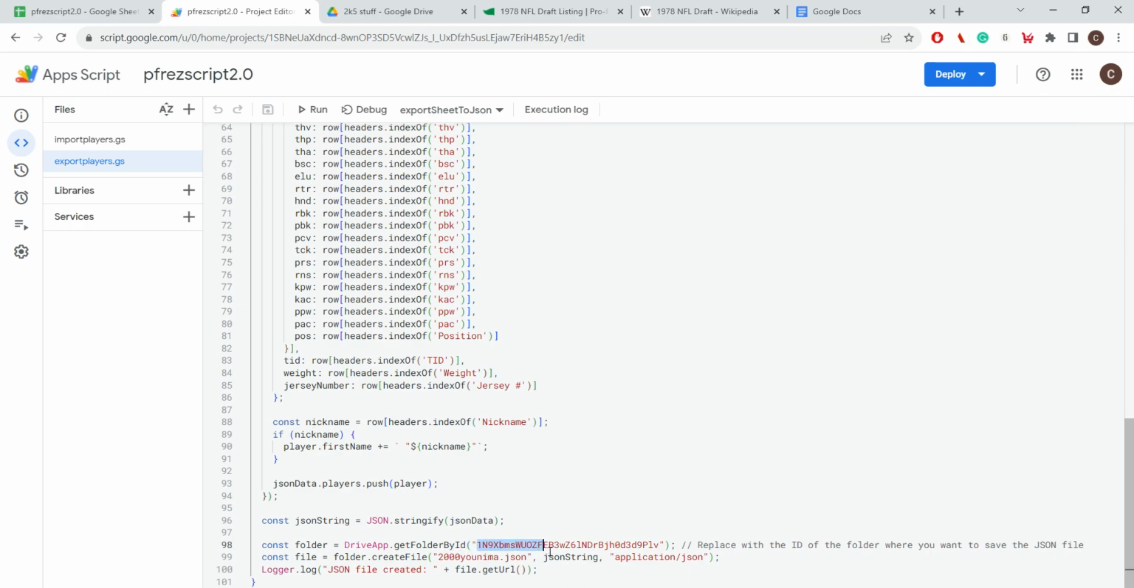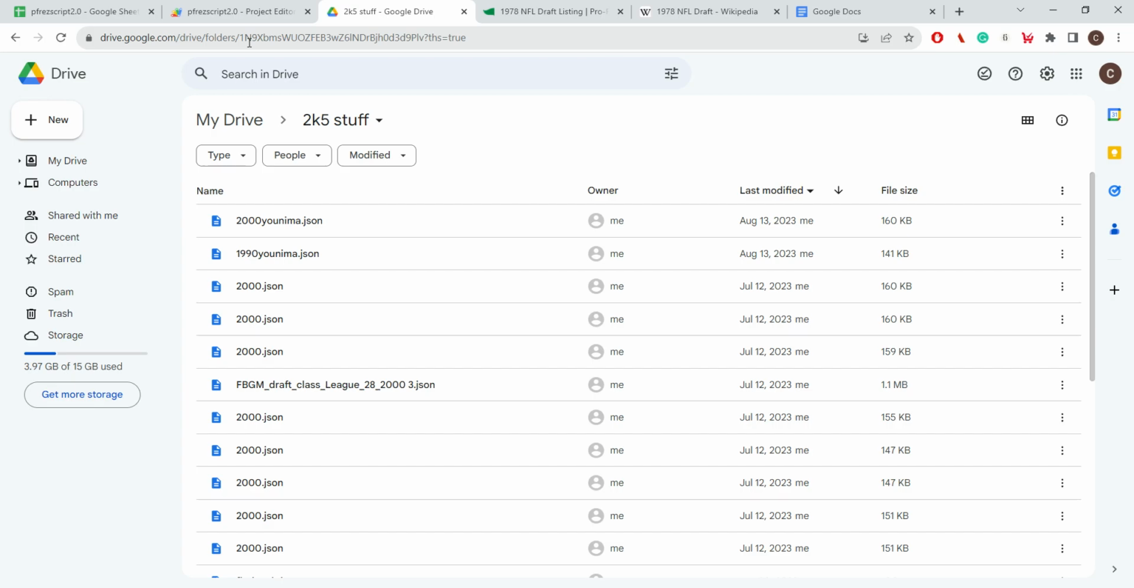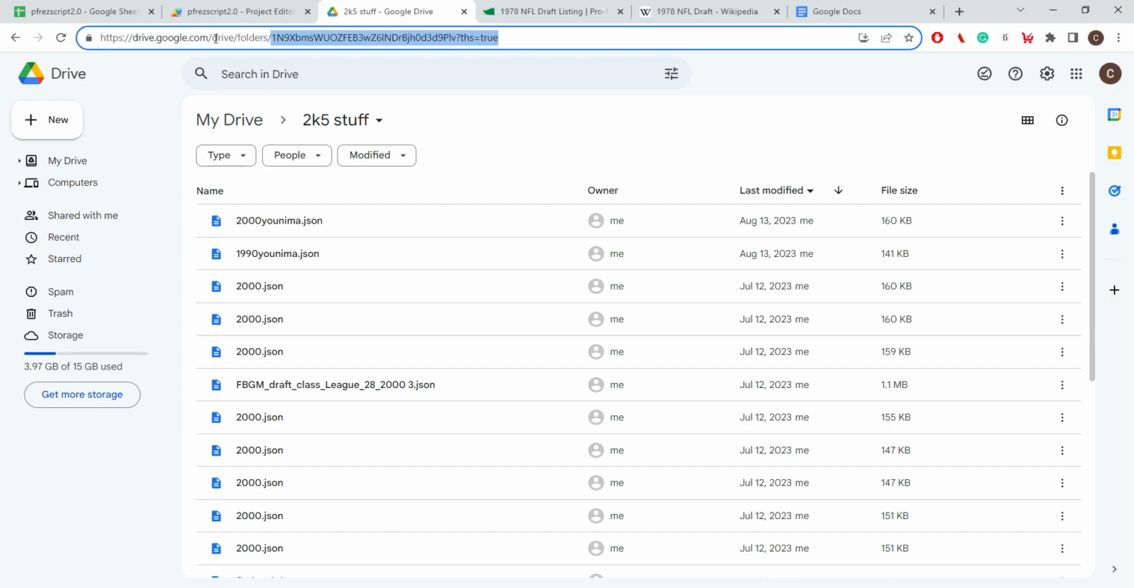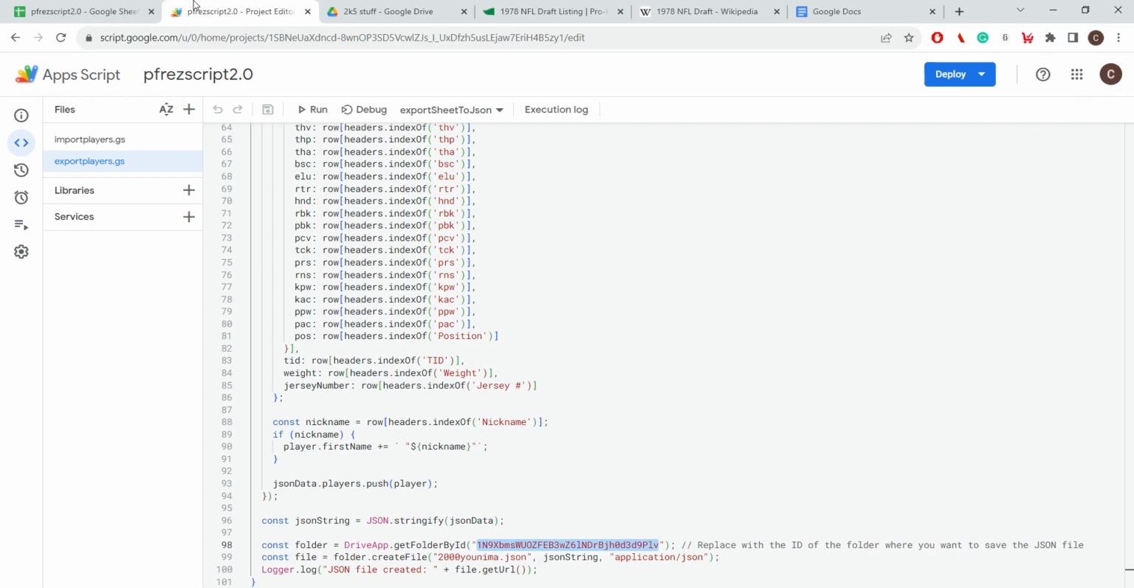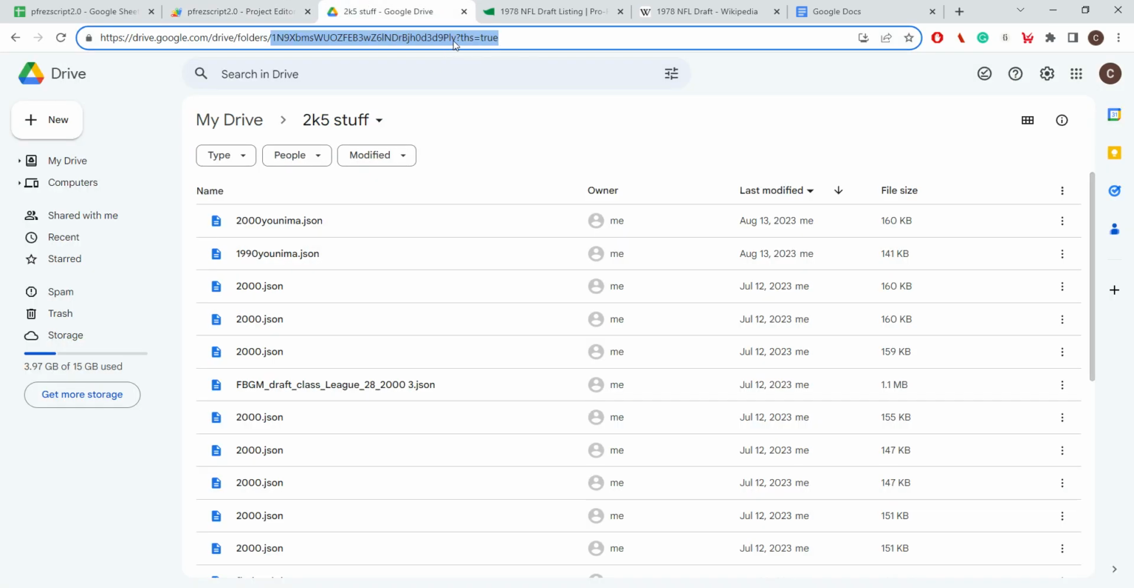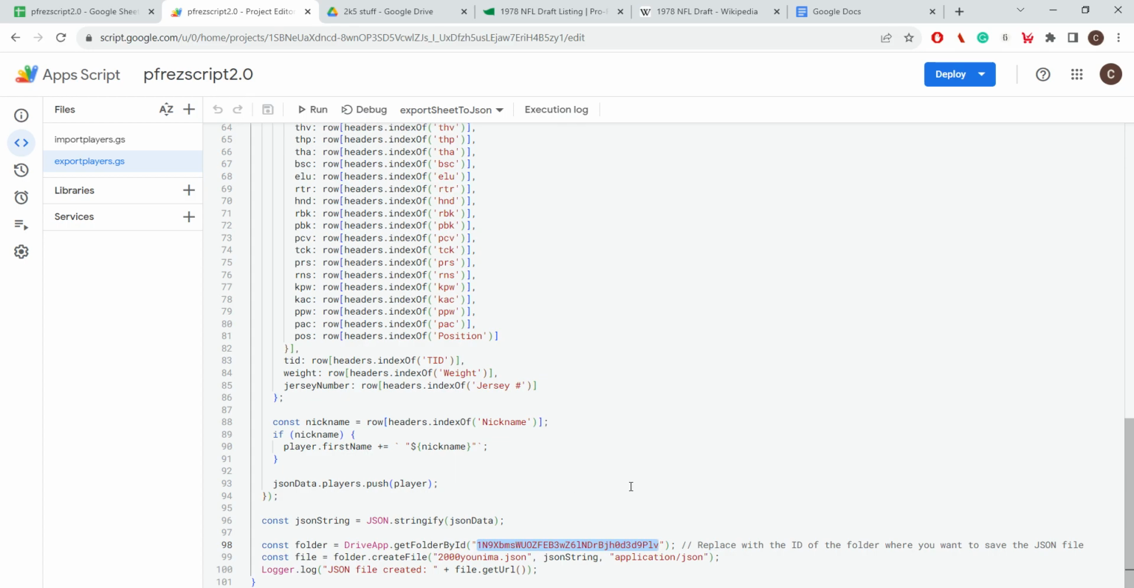You're going to want to create a folder in your drive. And I think like this, it's going to be this right here. Obviously, you don't need the equals true, but you just want this data right here in between the question mark. So make a folder and do it like that. And then this is what the folder will get saved as. So I'll just do tutorial.